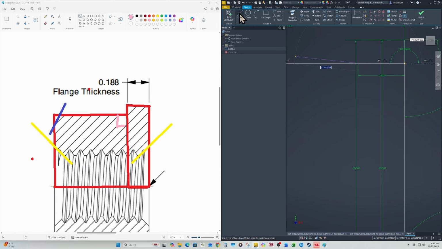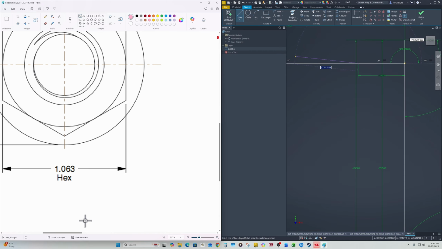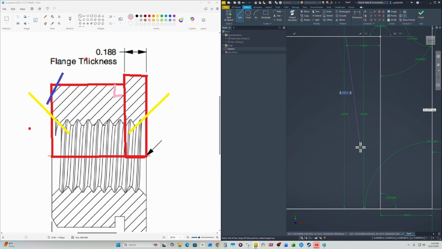And then the hex flat is 1.063. So I'm gonna do tab 90 and go all the way down just so I can leave that line there for reference later. And I'm gonna do 1.063, yeah, I think 1.063, divided by 2, tab 9, tab enter, tab 90, tab, and just make it meet.